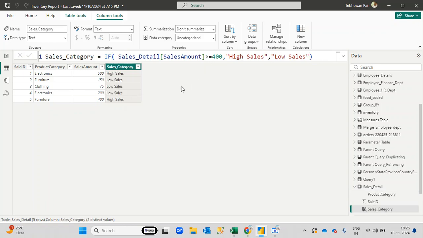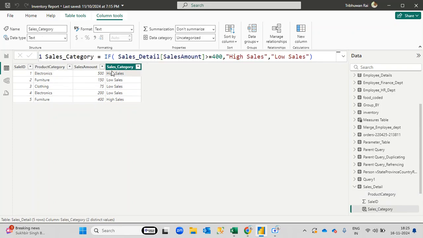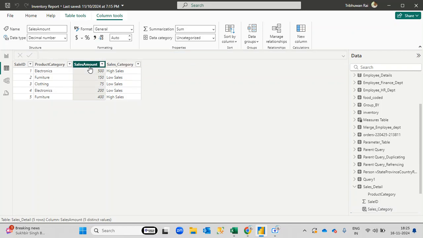So what is happening? Since I created a calculated column, it always calculates the value for each row. So it is row context. In the previous class we discussed that for each row this logic is going to be implemented. For each row, this logical expression is going to be checked. So for the first row, where sales ID is 1, product category is electronics, and the sales amount is 500, it is going to check the condition. Go to the sales amount column, check the first row, that value is 500.